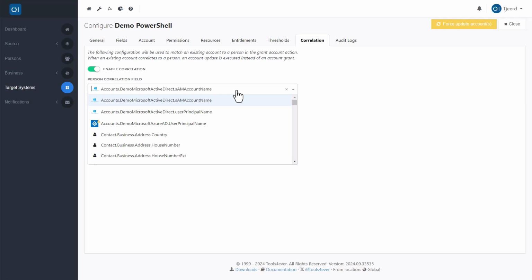This also includes fields for the Azure Active Directory connector. I'll dive deeper into the Azure fields shortly. The fields you can select here are directly linked to the fields chosen as export fields from the mapping of your dependent Active Directory target system.